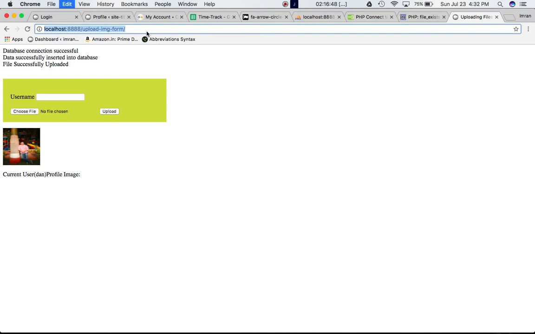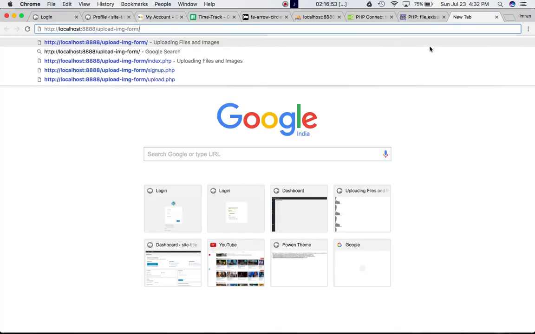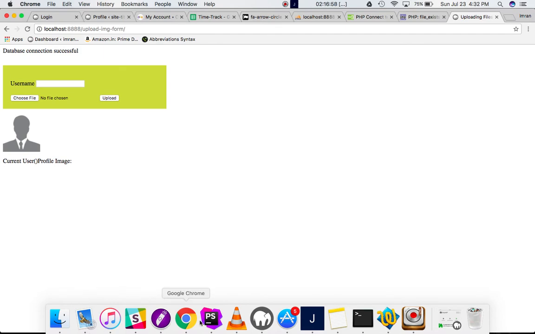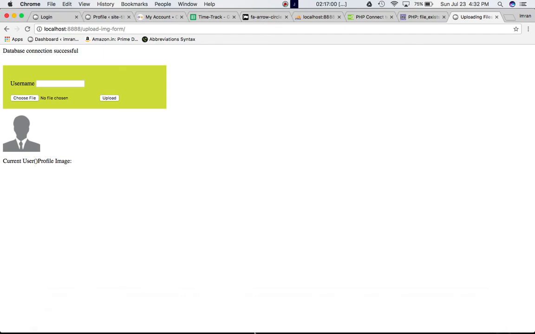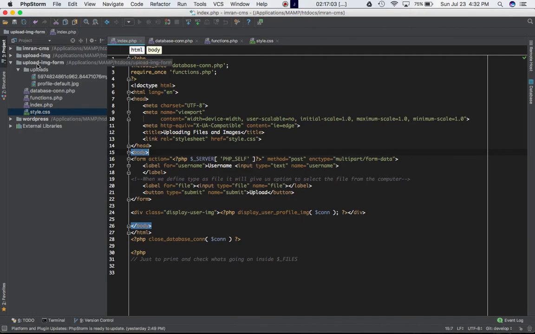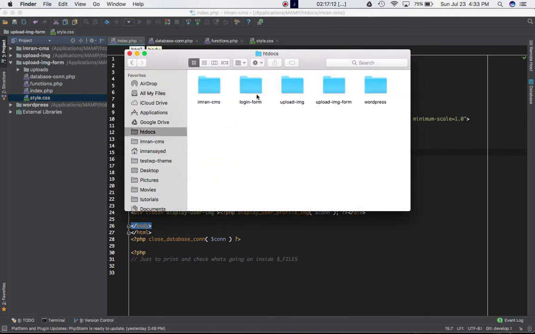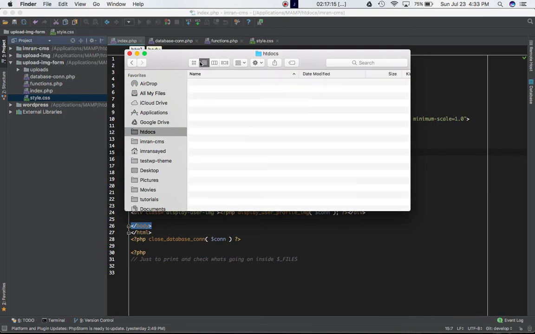Right, so what we need to do is first create a folder which is called WP image form. So this is the folder I have created here. If you go over here, yeah, this is the folder I've created, upload image form.